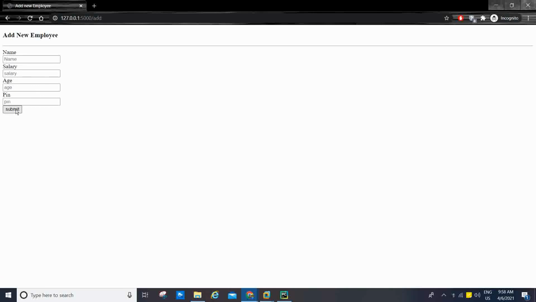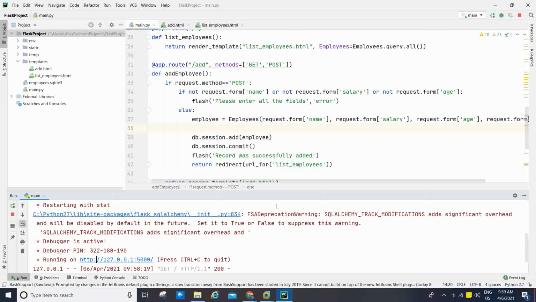Right now, if you are going to submit, what will happen? It's going to display that all the fields should be mandatory. Let's click on submit. Right? Please enter all the fields, because of the Flask only. If you are not going to enter name, salary, and age, then it will say please enter all the fields. Okay.